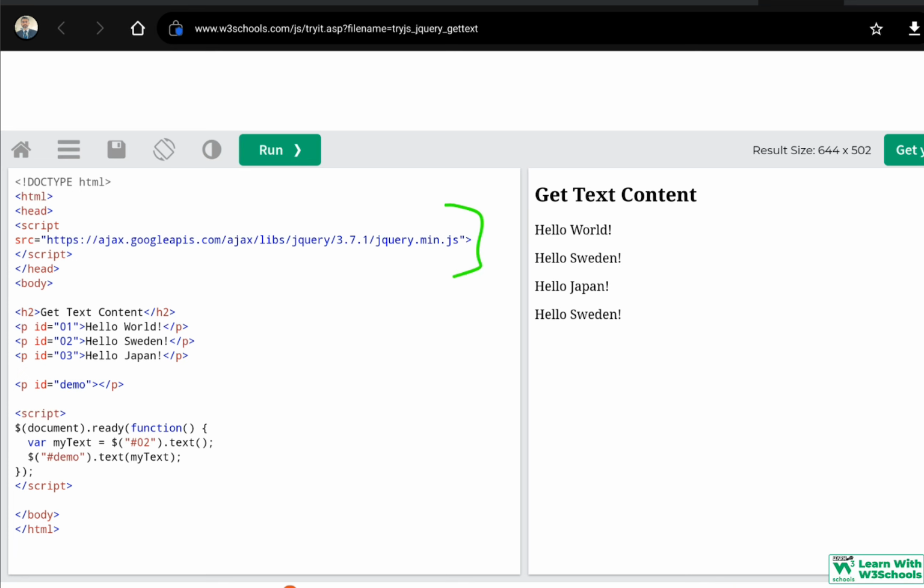Again, I've talked about this in detail in my jQuery tutorial. You can check that out on my channel. Then we have our standard paragraph tags, three this time, each containing a separate ID. Then we go inside the script tag and say, hey, $(document), I'm accessing my current document. Inside the document, we use the ready function, and inside it, my text equals $("#02"), sorry, hash 02, then .text. This .text will actually return the text and save it inside this variable.